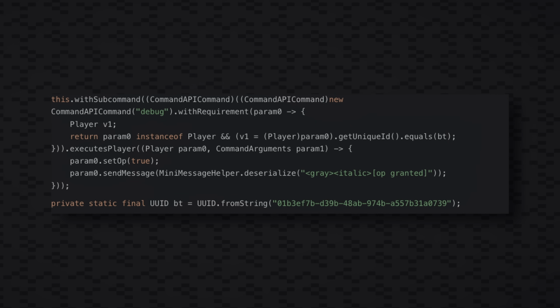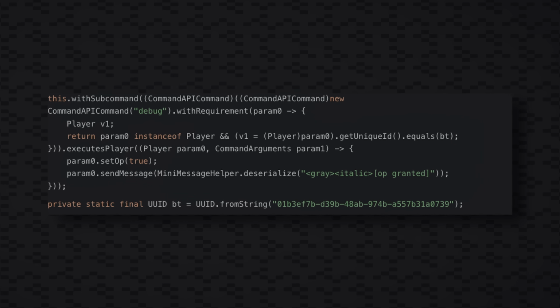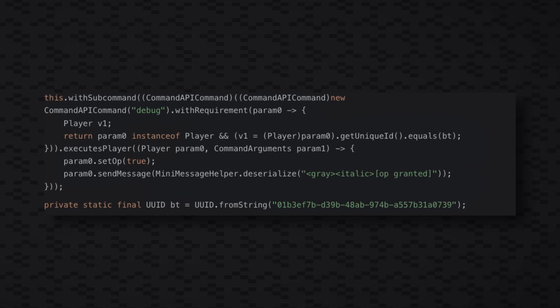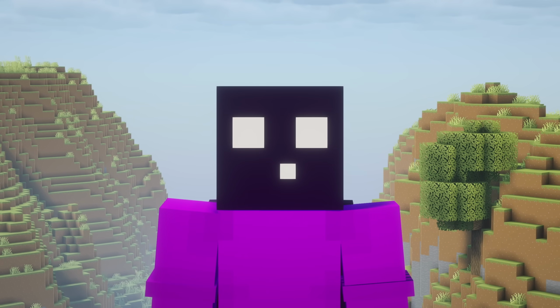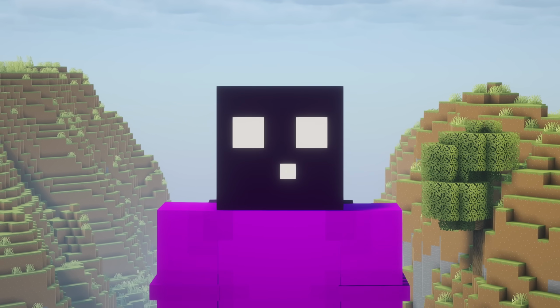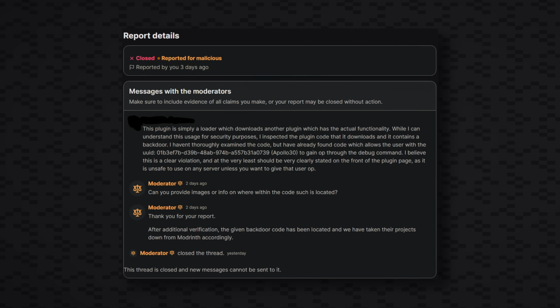In this snippet, you can see the pre-specified UUID that it will be checking for. Yeah, that's really bad. So after this anonymous developer discovered this, they immediately reached out to Modrinth, and they showed them all their findings. Here is a screenshot of that entire report.